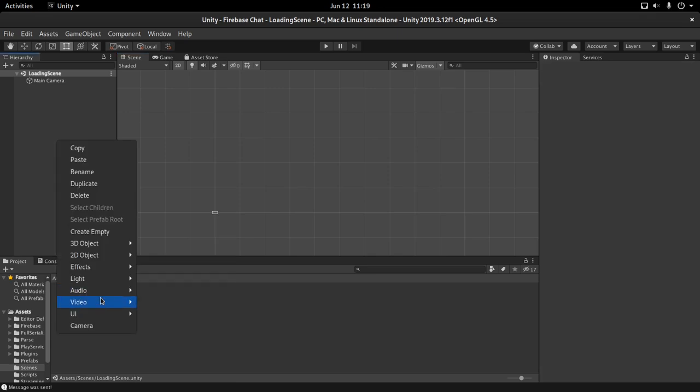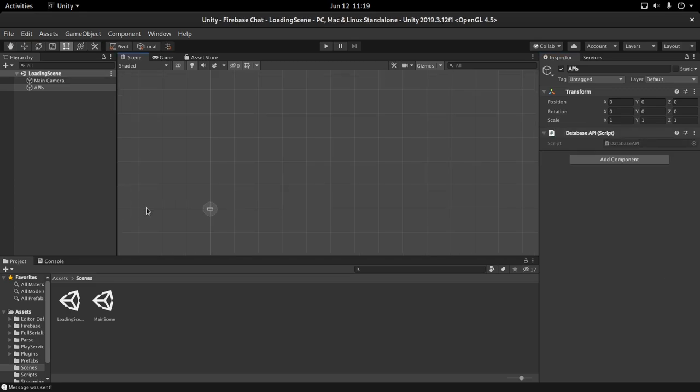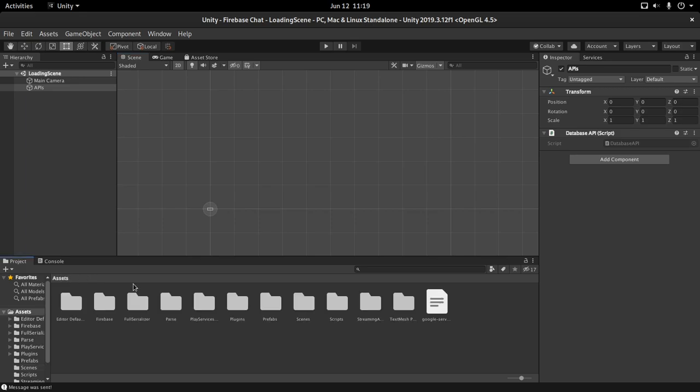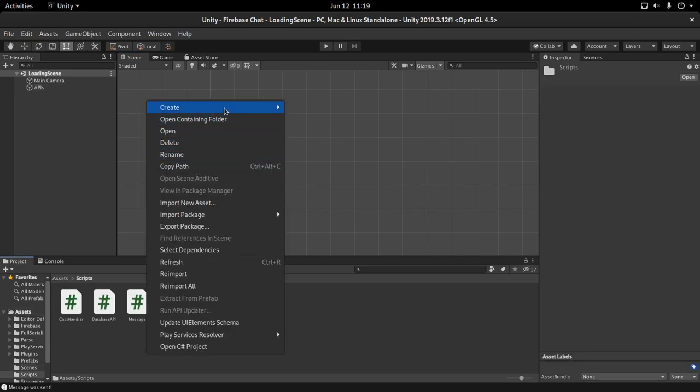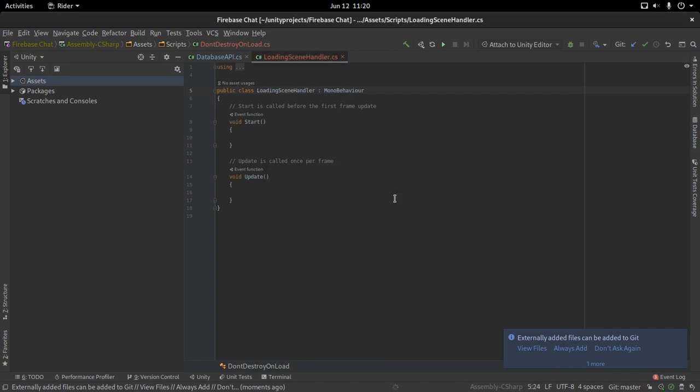Here we're going to create a new object, and we're going to call this APIs. Okay, API is just a name I use myself to indicate something that is global or something that can be used anywhere. It's just a utility, okay? But you can call this naturally any way you want. And basically the trick that I do is that I put every single class that I want to be a utility right here. So in this case, it's the database API. And then also I create a new utility class. I can make it right here, and I call it loading scene handler. So this is going to take care of the loading scene.